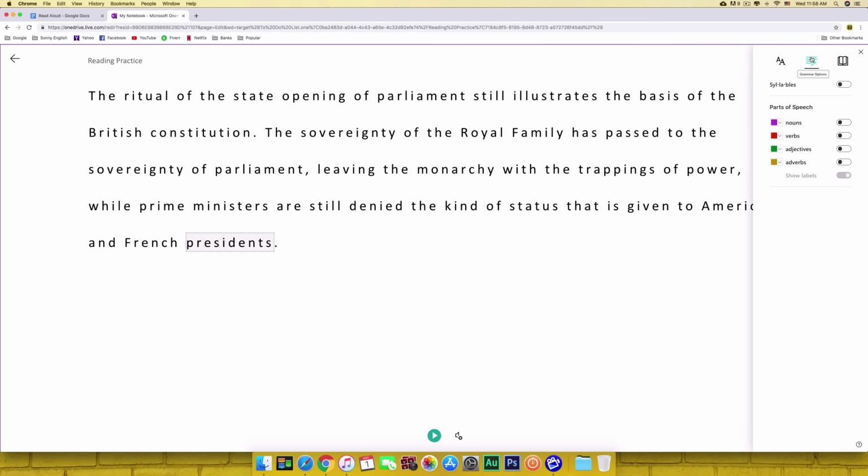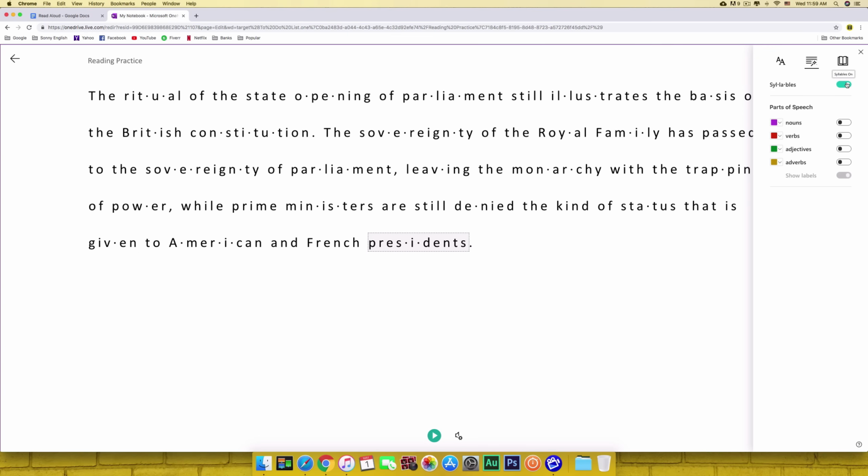Syllables. You see that? So when you're practicing the pronunciation, if you click on this, they will actually separate the syllables for you. So you see here, they separate it into 3 syllables for presidents because there are 3 separate vowels: the E, I, E. I'm not going to go into a lesson on syllables, but basically the vowels will be your syllables. There are 3 syllables here. They split it up for you.